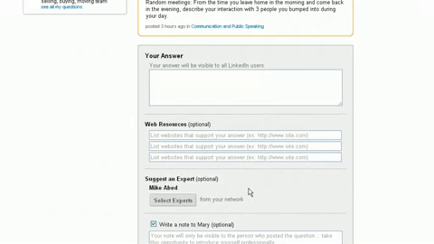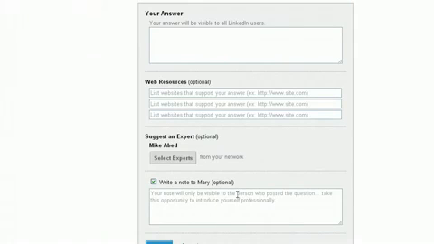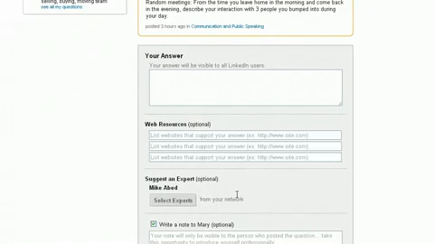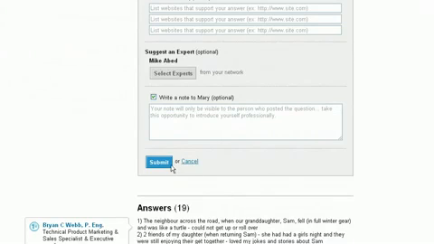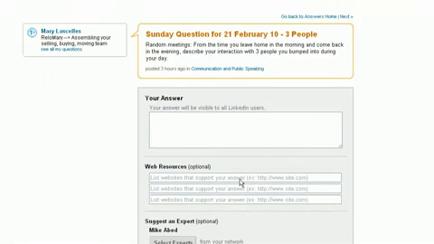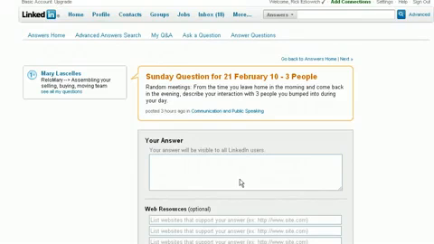You would do that to both help the person who's asking the question, but also you can help somebody in your network who is an expert to give them visibility and credibility. When you finish doing that, you click on submit, and that's how you answer questions.